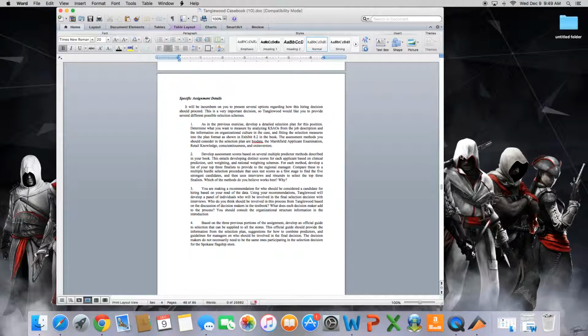It should be noted that there are some significant shortcomings in the current selection plan for this job. Clearly, there is no information specific to Tanglewood's culture and values. The use of standardized forms and procedures cannot adequately address this information. Candidates' history and experiences should be carefully considered.